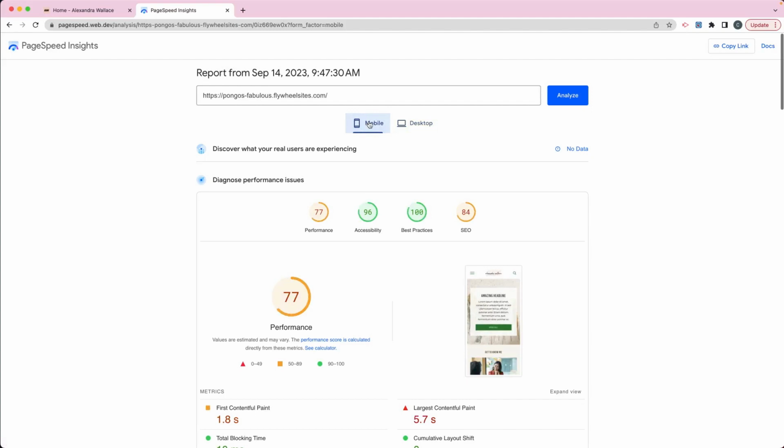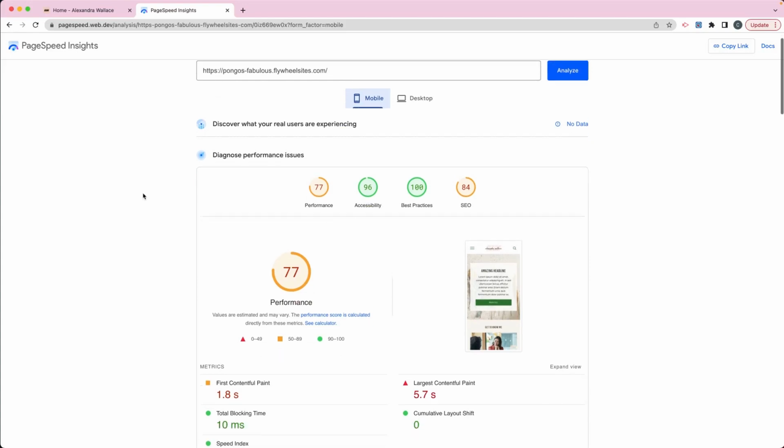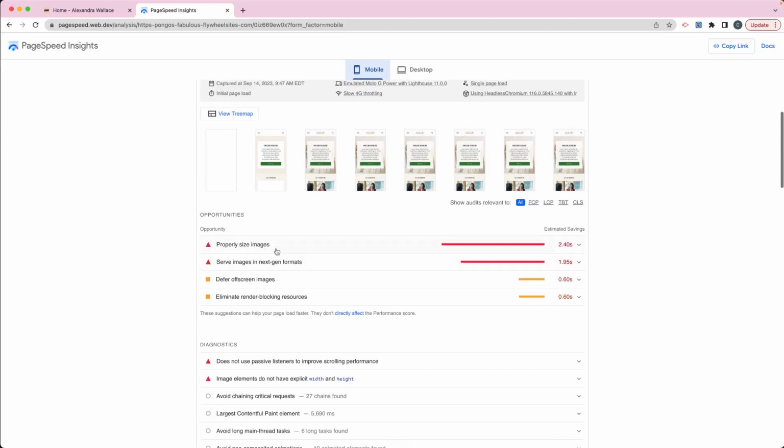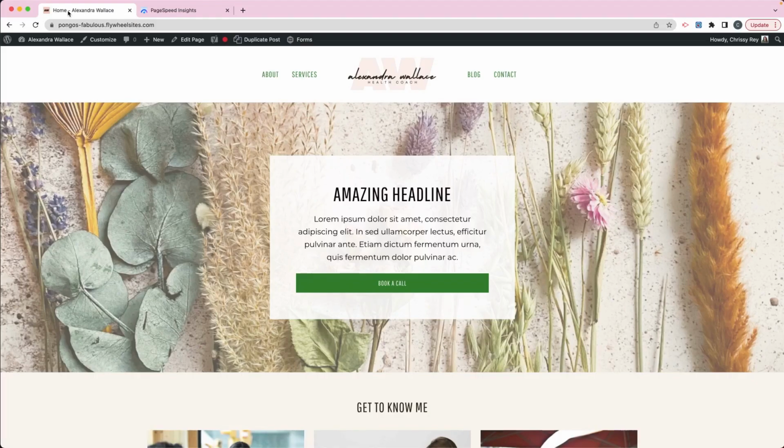This is a completely unoptimized site. I'm using a really optimized theme for the website, and the big thing that's not optimized is the images. So that's why I wanted to show you how to do that with this particular site. But we can see here that a couple of the opportunities that PageSpeed Insights gives me have to do with my images. So I'm going to fix that. So let me go back into my website.